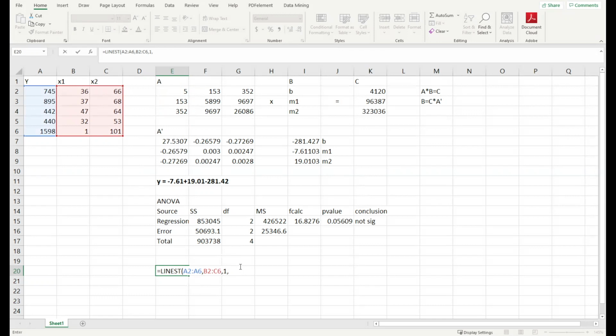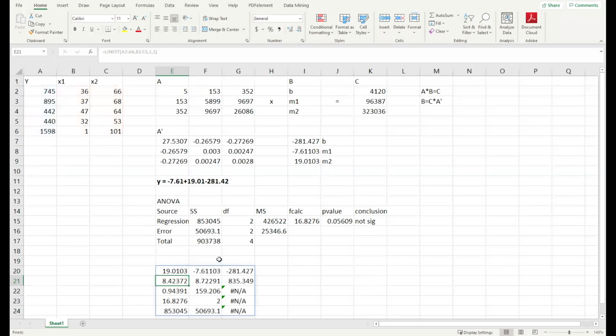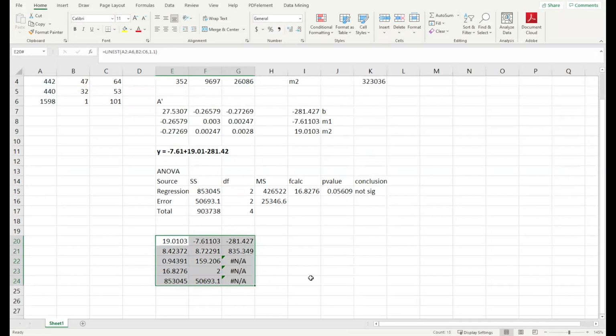Tapos dito, do we want additional regression statistics? And let's just say we want them, no? Para may additional data tayo. Okay, so if you press enter, we should get these values. So ito, hindi na to count. Wala lang to, no? Kasi ang nagma-matter lang naman is itong two values na to.